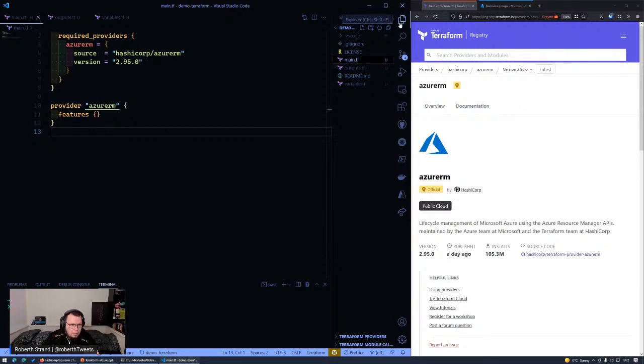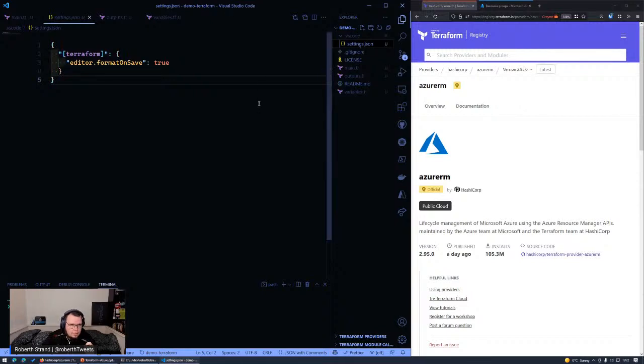The only other thing I want to highlight here before we actually do stuff is that I have this .vscode folder at the root level, and a settings.json, which I have set up so that when I'm writing in Terraform, it will format on save.